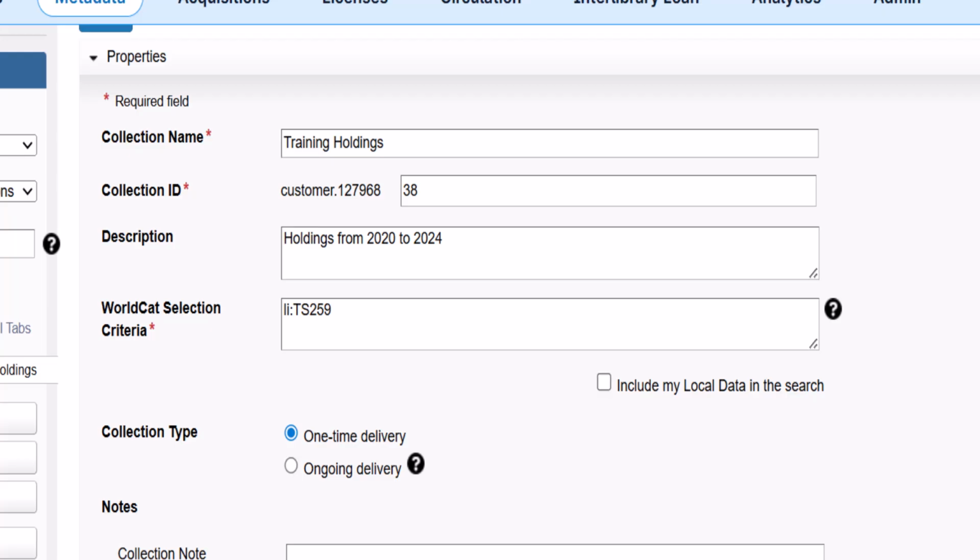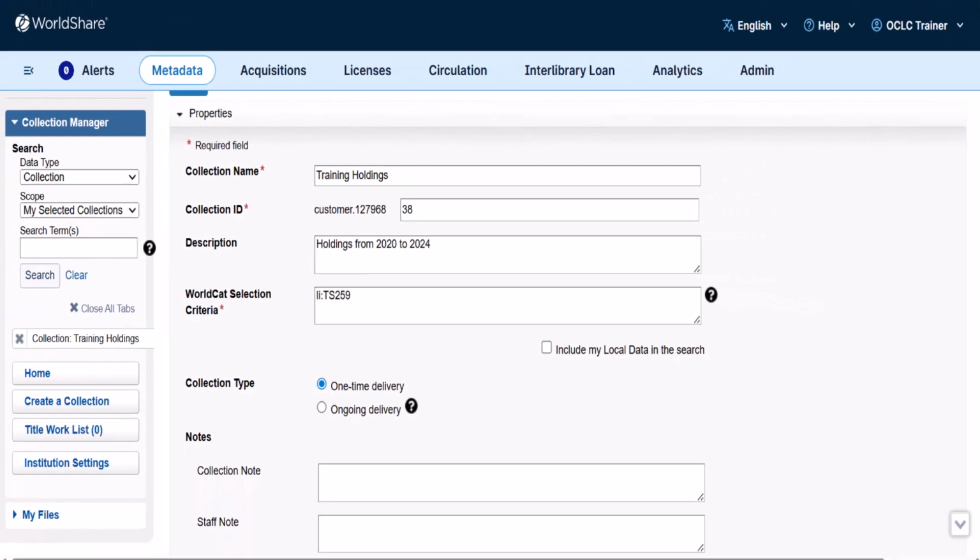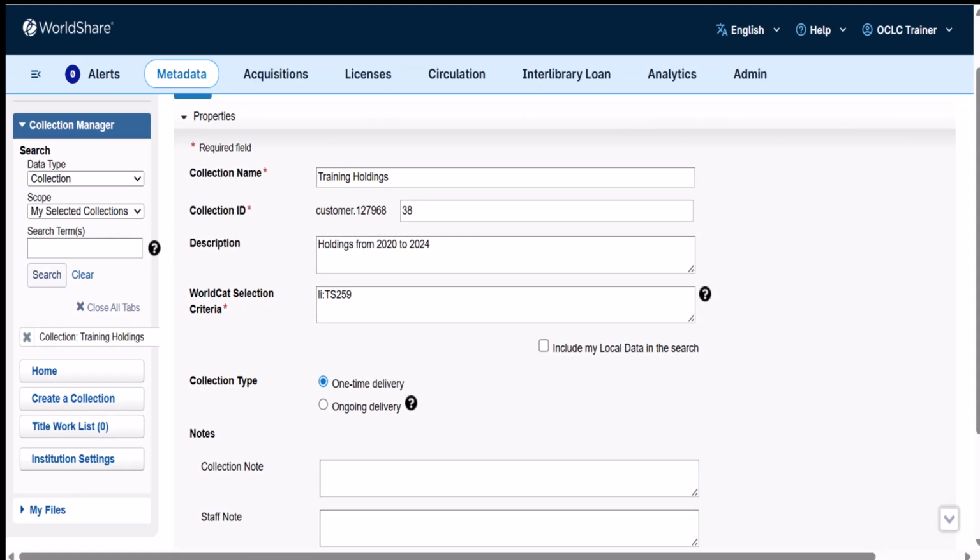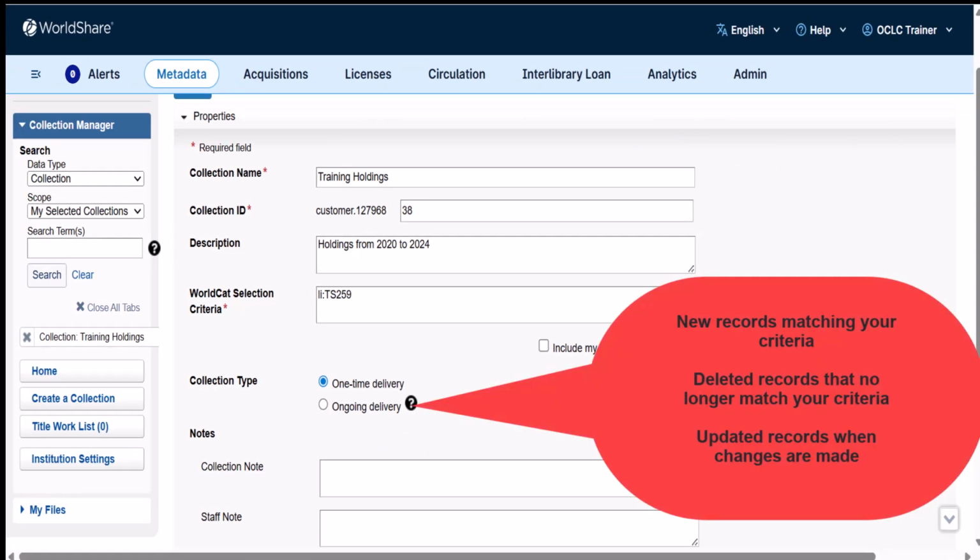Select the collection type, one-time delivery to receive a file of records for the WorldCat query collection one time only. If the library wants to receive records on an ongoing basis, choose Ongoing Delivery. With Ongoing Delivery, libraries receive files for new records matching your criteria, deleted records that no longer match your criteria, and updated records when changes are made.